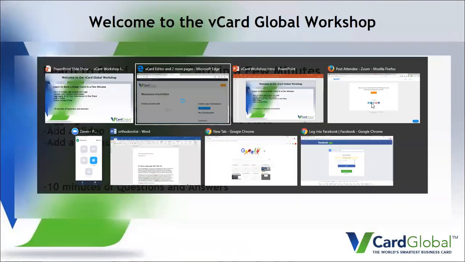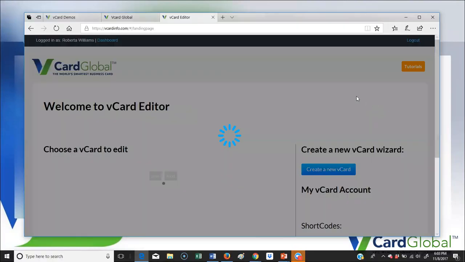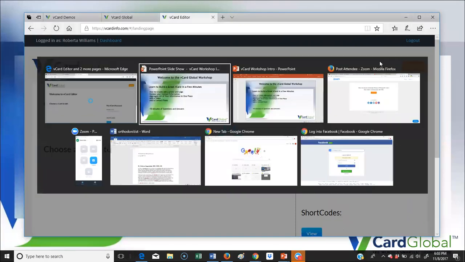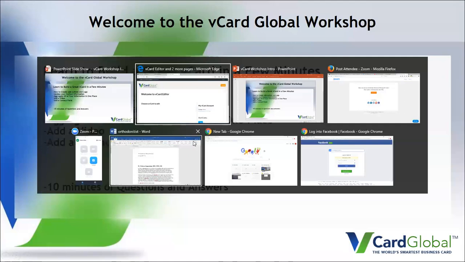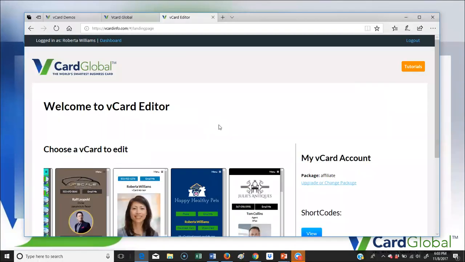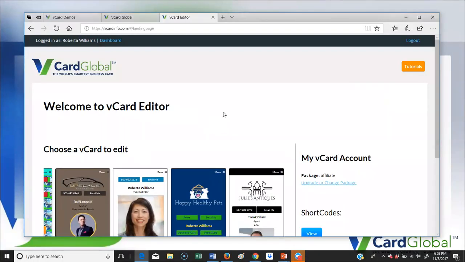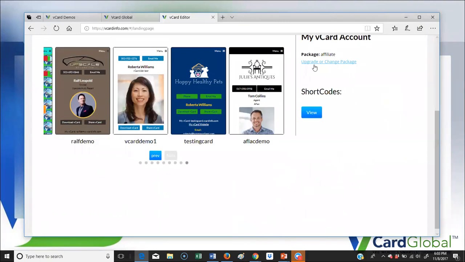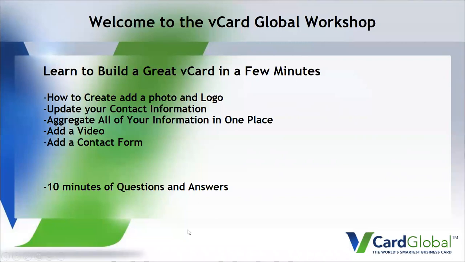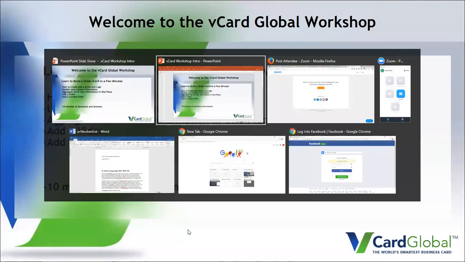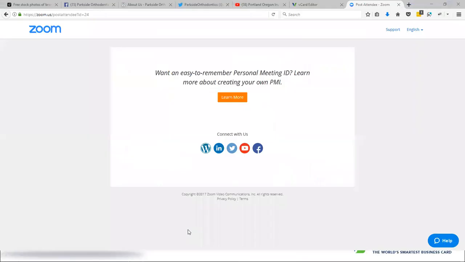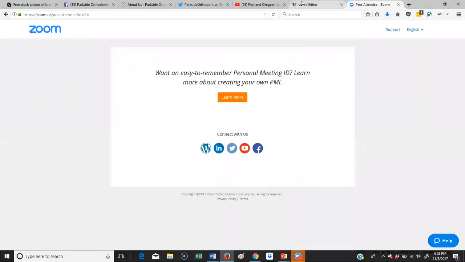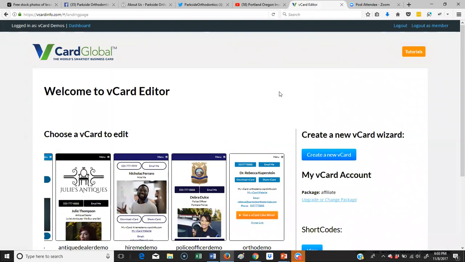Now my editor has lots of cards in it, and I'm going to jump over to another screen here. Sorry for doing that to you. This is not the right screen. One moment, please. There we go. I've got a few different accounts here, so that's why we're jumping around in different screens right now. And here we go, the vCard editor. Perfect, that's where I wanted to go.